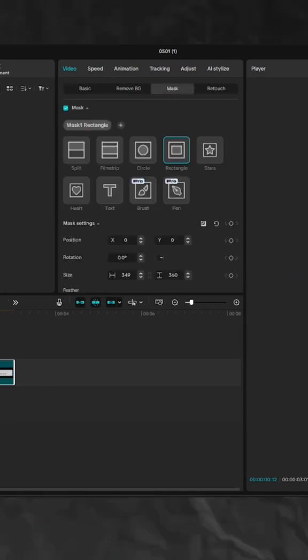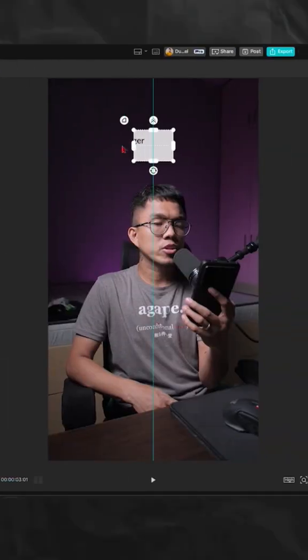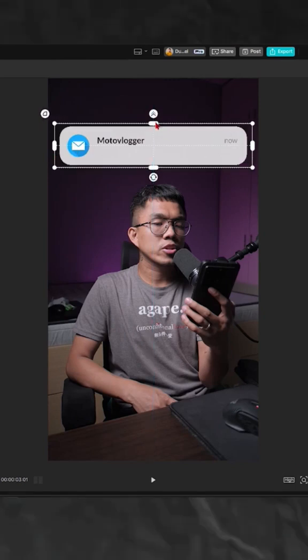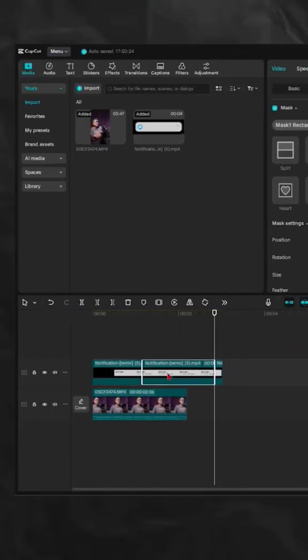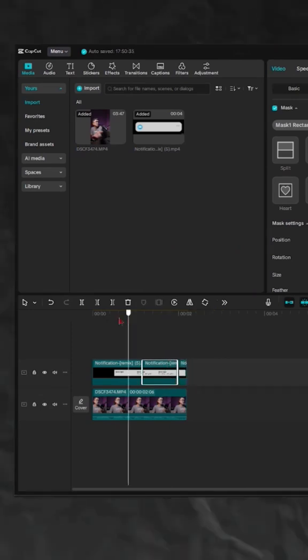By default, it will be a rectangle mask. Just expand the rectangle enough to fit the pop-up, make the necessary adjustments to match the length of the animation, add a pop-up sound effect, and you should have something like this.